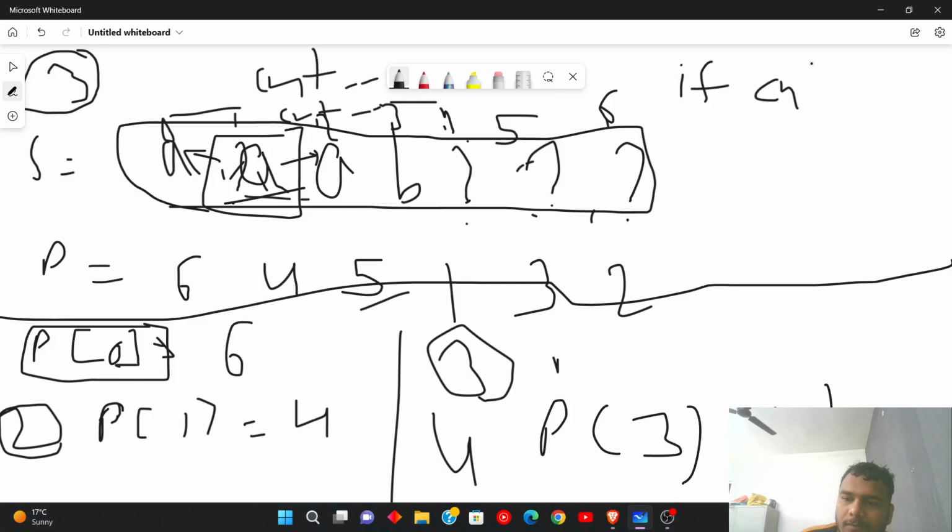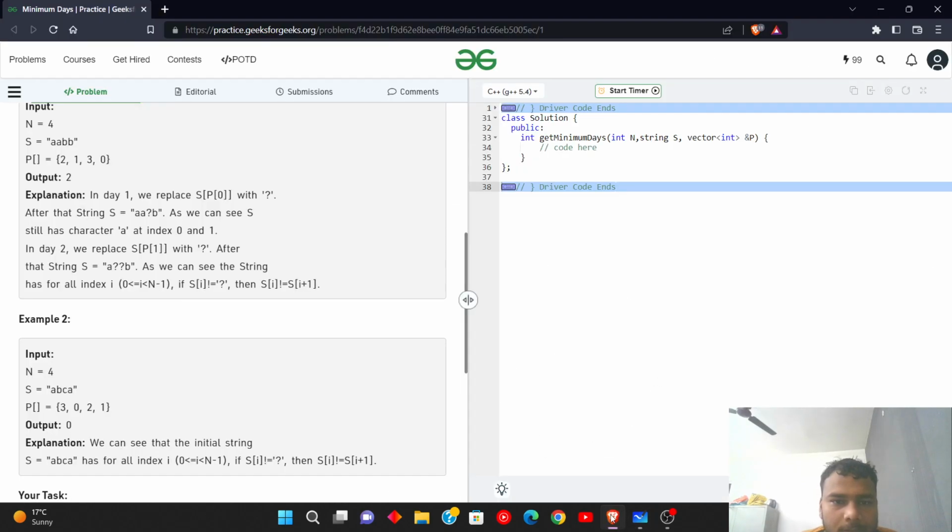Obviously, the value of count will be 0 in the worst case when all the operations have been applied. When the count is 0, we will return there. At that time, we return the day on which we don't have to apply more operations. That is, we will return the value of days through which we apply operations. So now see the code of this problem.